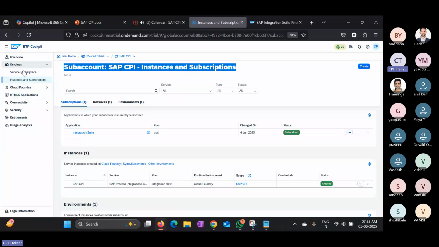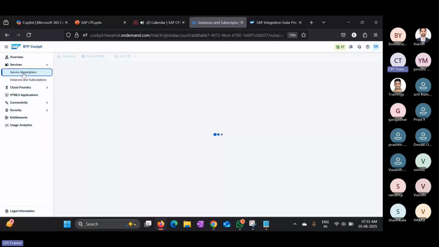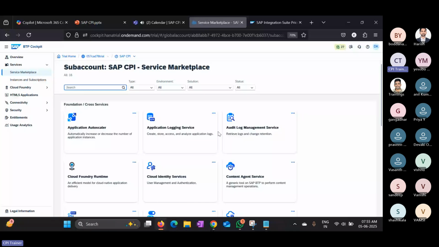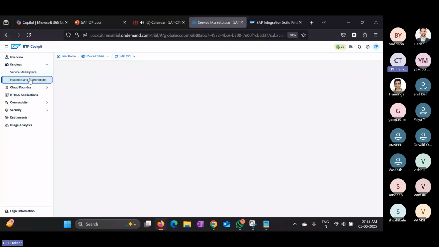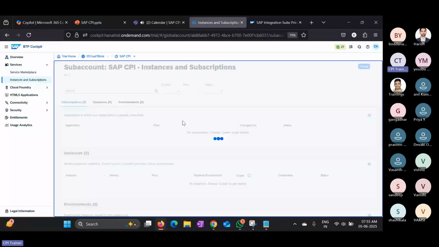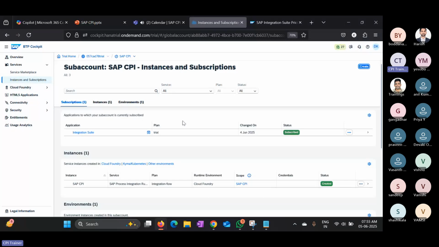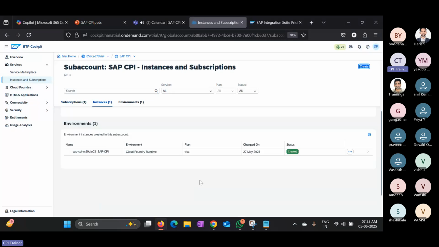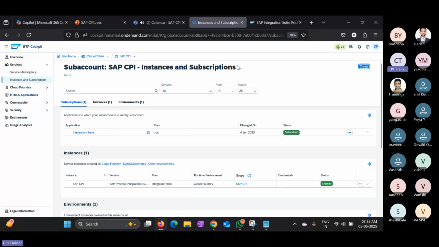So in the services, we have a service marketplace. Service marketplace is nothing but a Play Store and Apple Store. It contains the applications. Whatever you want, you can subscribe to the application. In real time, it will be on a charge basis. So that's why you need to opt for limited services. Whatever you need, only those services you need to opt for. Okay, and the instances and subscriptions will show you what are the services you have already subscribed. Those details it will show here. This is how the instances and subscriptions will work.